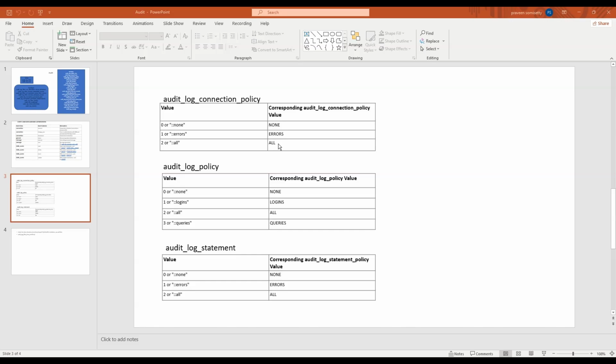The same way for the statements also, whether you want only the failing statements written into the audit log file, or whether you want all the statements that succeeded as well as the statements that failed execution. Do you want those details written into the audit log file as well? You can specify it with the help of the variable audit log statement.